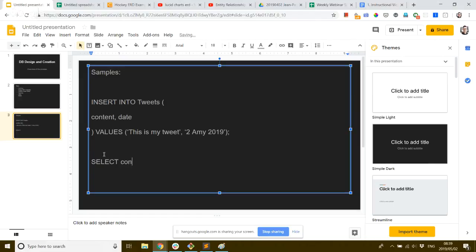So then you'd say select content from tweets. This would give you every single tweet on Twitter. It would just show you every single tweet, which is just insane, right? So you want to narrow it down a bit.